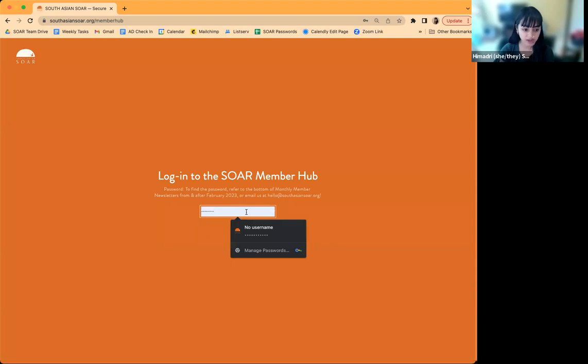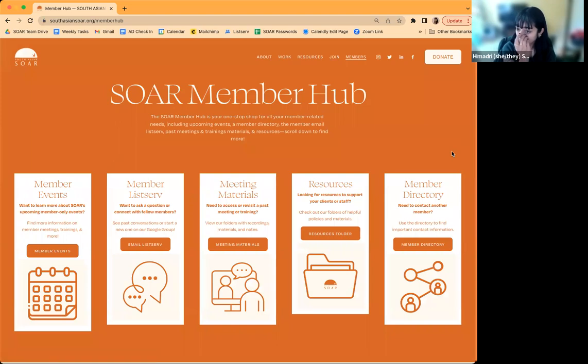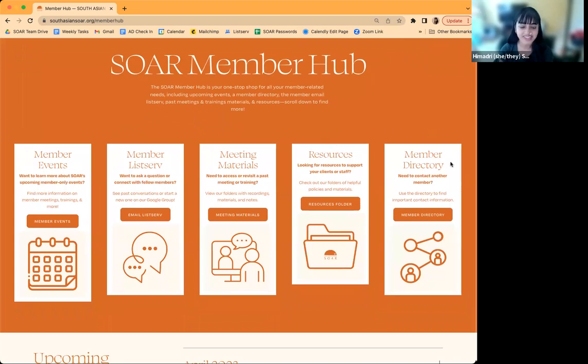So once you input the password, on your browser, it might give you a pop-up to save the password, which if it does, I highly recommend you click that so that you don't have to type in the password each time. And once you enter the password once, you should be able to access the Member Hub website for 24 hours without having to put in the password again. So once you log in, you can see all your options. On the very left, you can click on member events. Then there's the member listserv, meeting materials, resources, and the member directory. So I'll take you through each one.